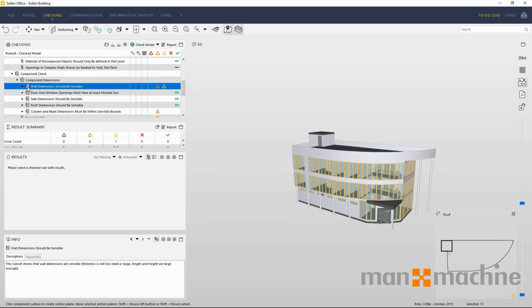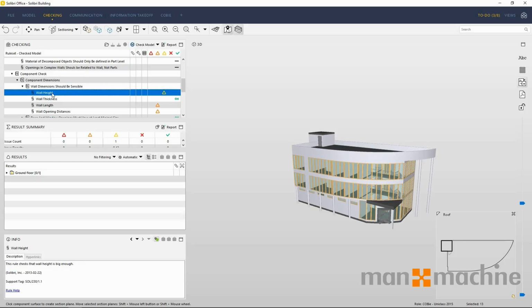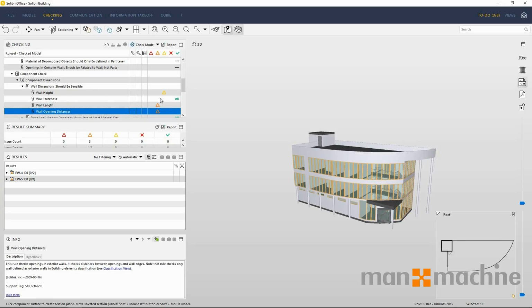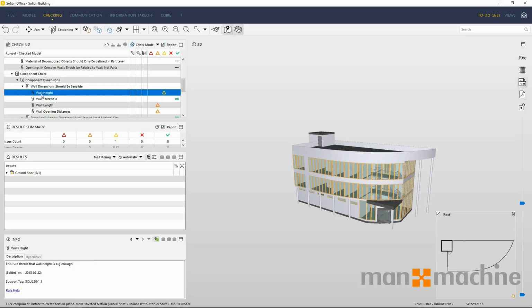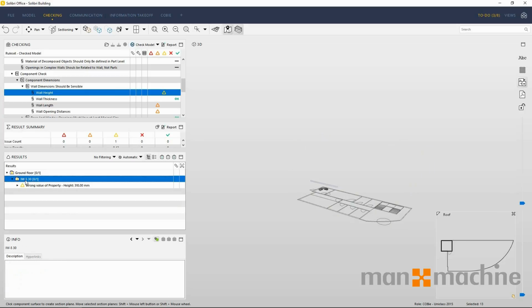We have a rule set here that's going to check that wall dimensions should be of sensible dimensions, and in there we can see check for height, length and opening distances. These have issues associated with them. For example, if I select the wall's height, you'll see that the results window down here updates to show the results for that particular rule. We can see here on the ground floor we have an issue with height value on a wall.